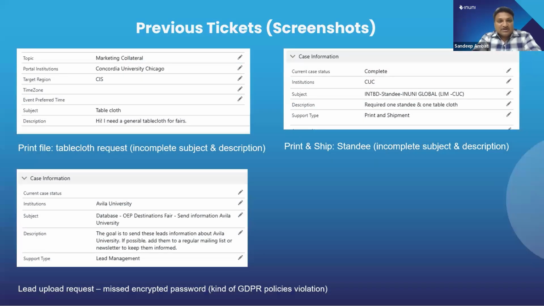Yeah. So I would like to show you some of the screenshots here, which you guys have already created, maybe someone else.